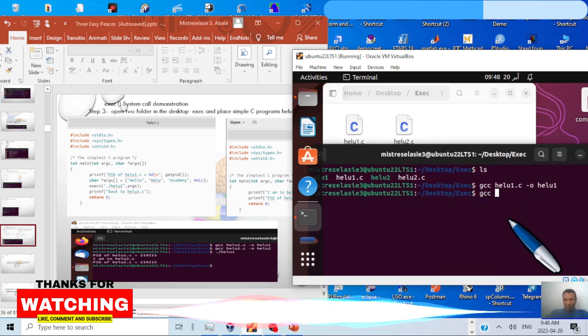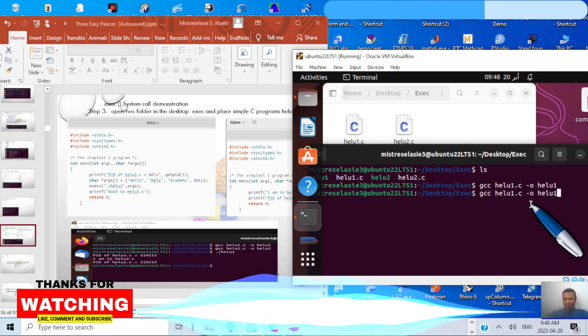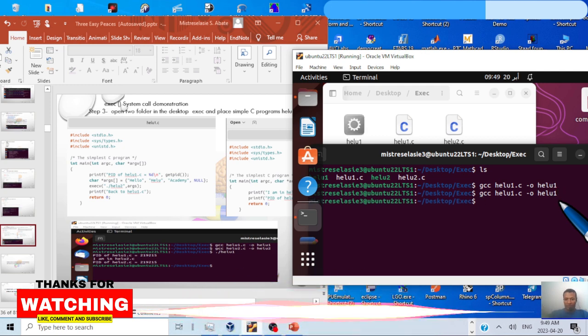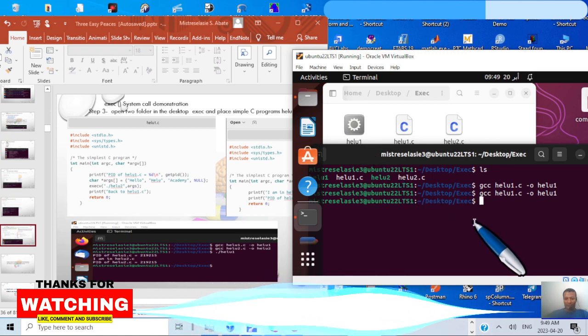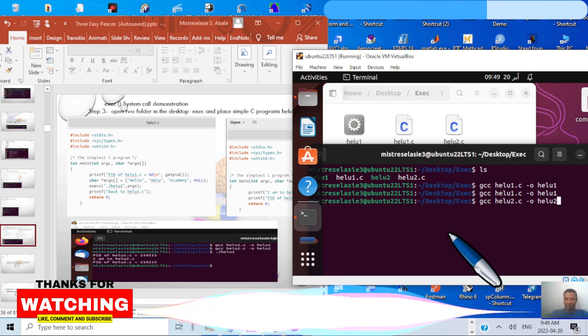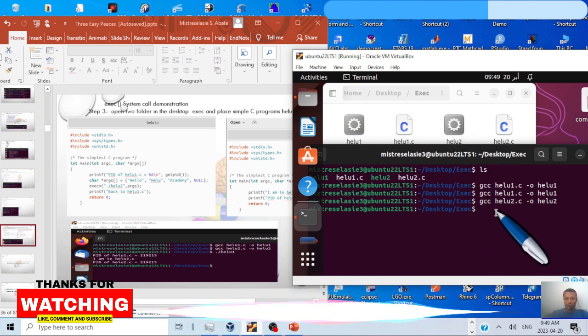Let me run the code again, compiling hello1.c with the output name hello1. Because if I don't give the name hello1, when I run the second time, it will replace it with hello2. So if we give the name, it will not replace. As you can see, hello1 is created automatically. In the same way, I compile hello2.c with output hello2. Now it will not replace the output of hello1, but give me another output, hello2. So as you can see, I have hello2 here.